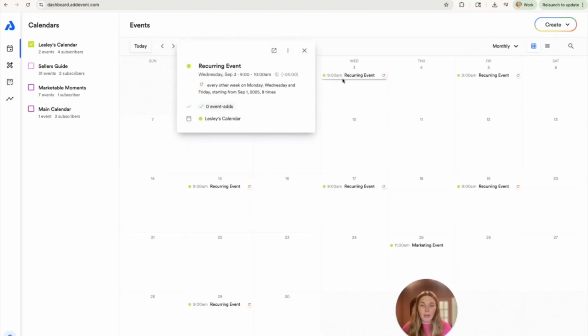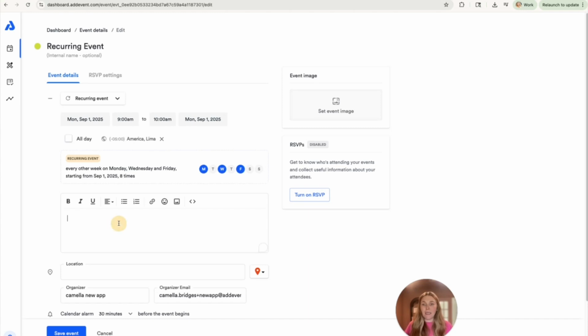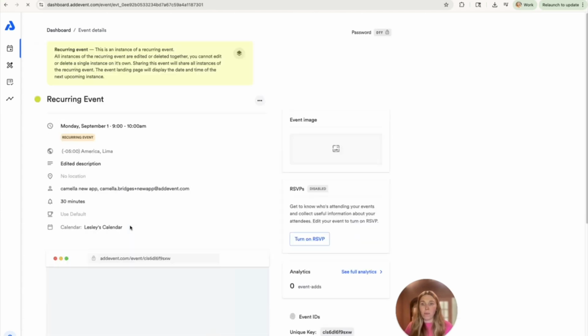Let's click into one of the instances that's not the first one. If we click the 3 dots and click edit, it's going to let you know that if you edit your recurring event, every instance will be edited. So we're going to click continue. It's taking us to our editing page, and I'm going to edit the description. And then save event.